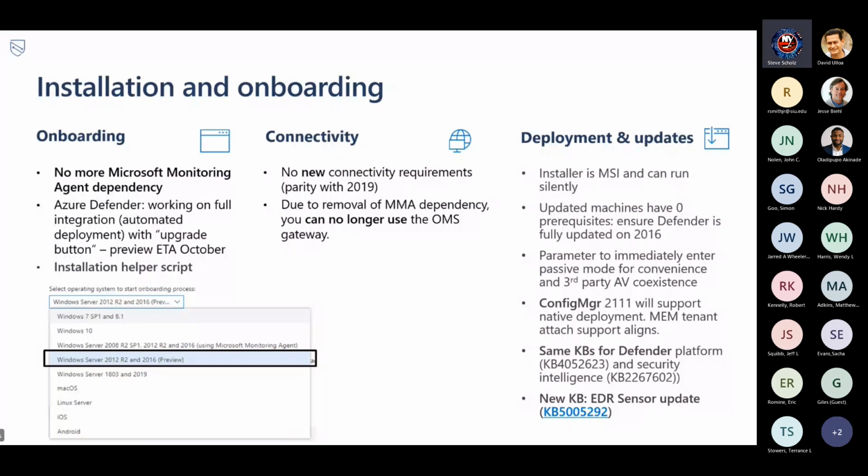One thing to note, and I'll mention it again at the end: unlike Windows 10, which will go into an automatic passive state if there's a third-party AV there, Server, even in Server 2019, does not work that way. There's a registry key that you have to set. And I'll make sure that I repeat that again, because that's going to be kind of important if you're using us in passive mode.